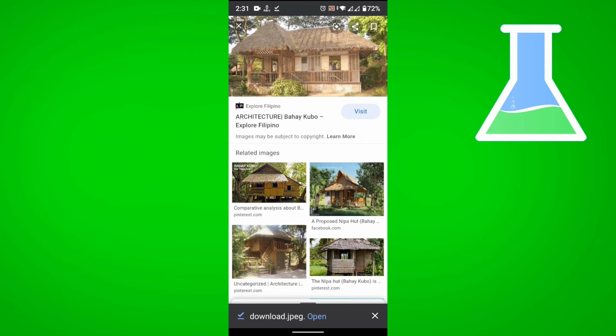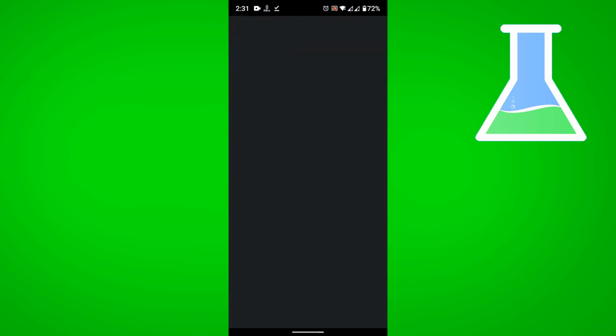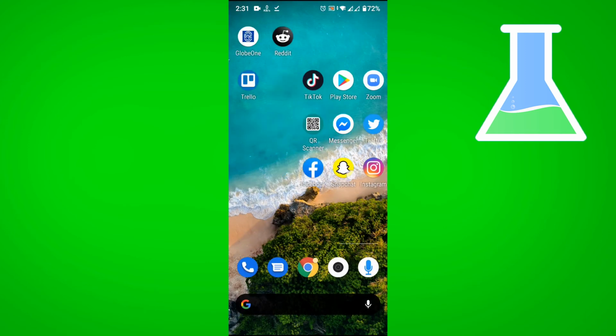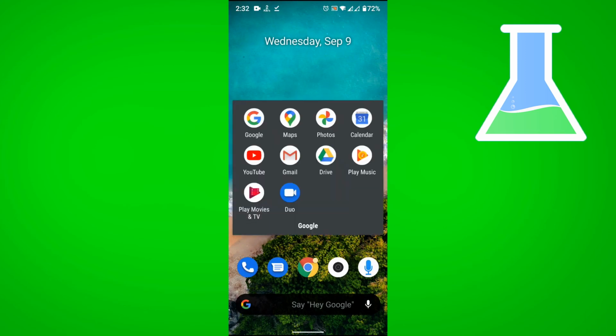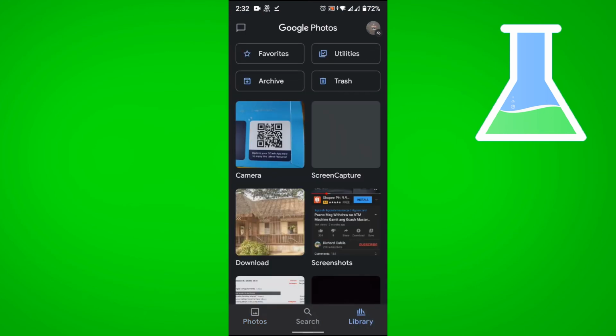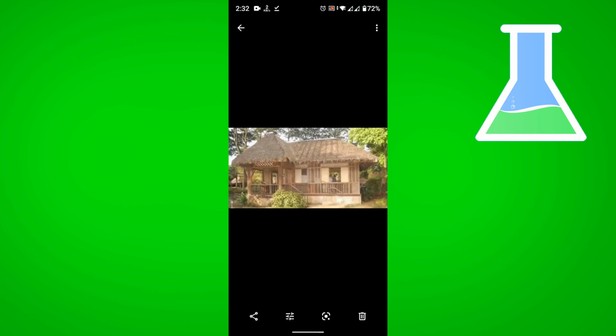So to go to your image, you could just tap open from the browser, or you could go to your gallery. And then from here, you go to your downloads folder. And as you can see, it's just right here. And that is how you download images from Google on Android.